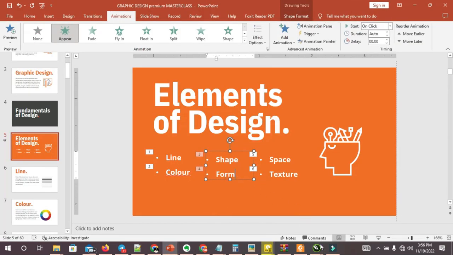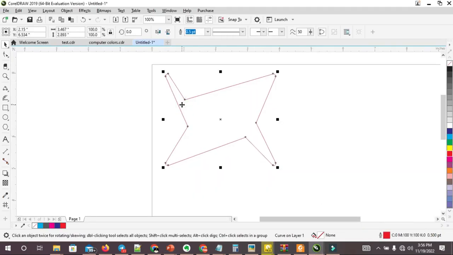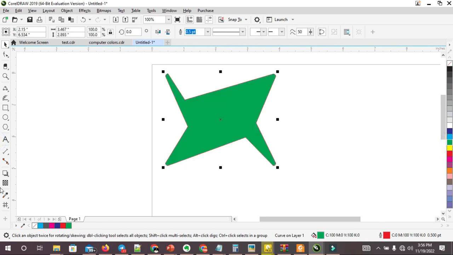So let's move to the next, which is form. After the shape is form. Now to create form means to add some kind of 3D effects to this shape. First of all, I'm going to add some color. How do I create some form on this? Let me take out the outline. How do I create some form to this? You click on the drop shadow tool here. You click on the drop shadow tool, you are going to see some other drop menus, and you can create forms from any of these.